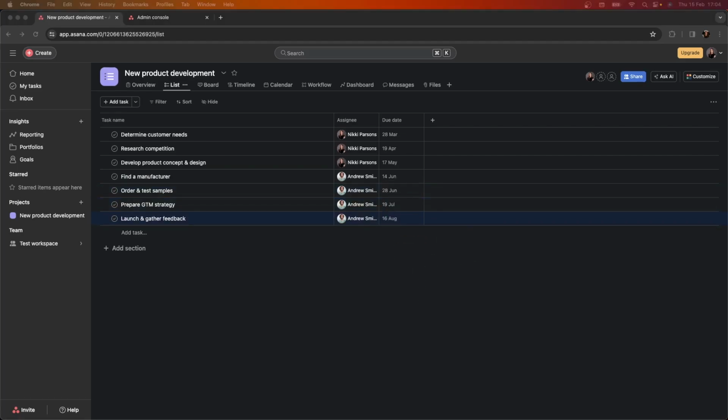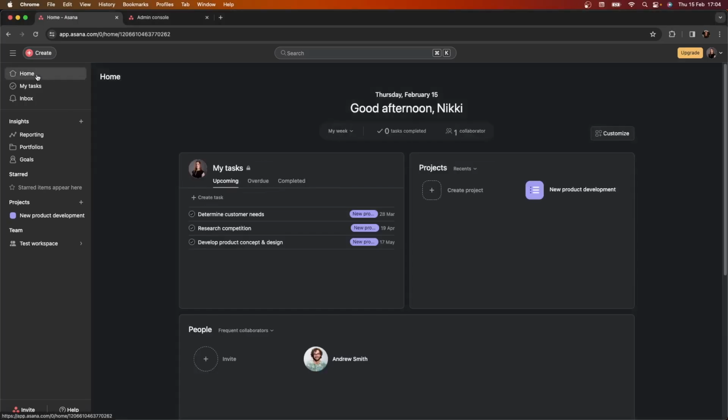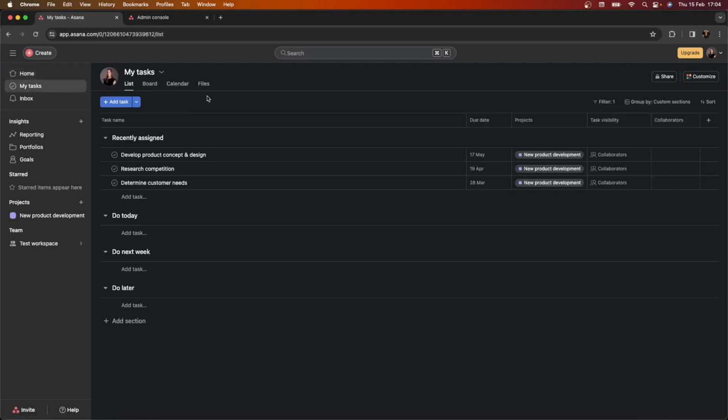All right, now if we go back to our home, we're gonna see some of these tasks starting to populate in there. So I'm here in my Asana and I go to my home, and now I start to see a few upcoming tasks and I can see they're part of this project, new product development. If I go into my tasks, I see the full list and I can see that they are here in the section recently assigned. If the date started to get closer, it would automatically move into the relevant section of due today, due next week, due later.